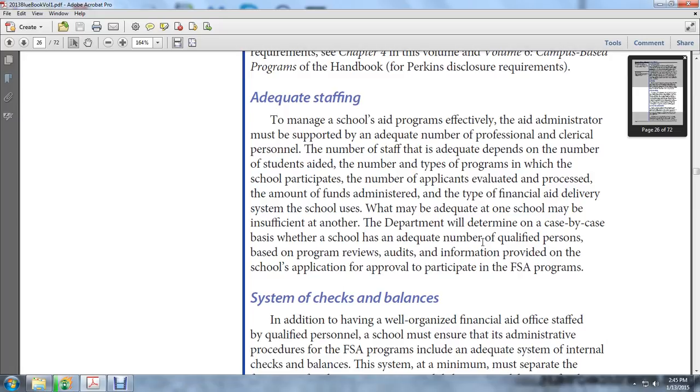The number of staff that is adequate depends on the number of student aid applicants, the type of programs in which the school participates, the number of applicants evaluated, the process of school funds administered, and the typical financial aid delivered to the school. What is adequate for one school may be insufficient at another. The department will determine this on a case by case basis.